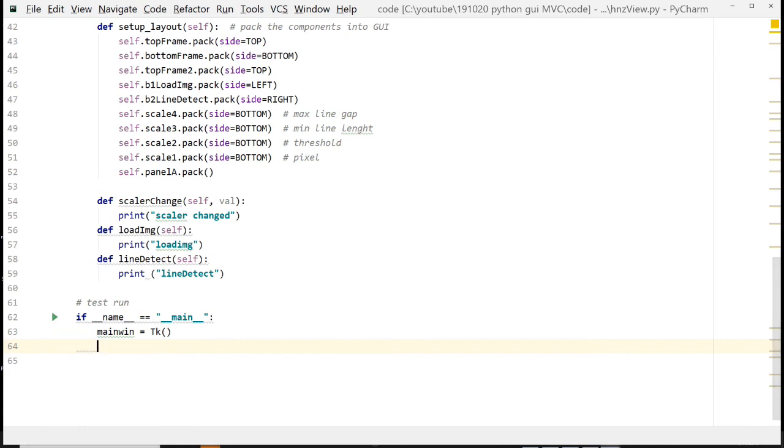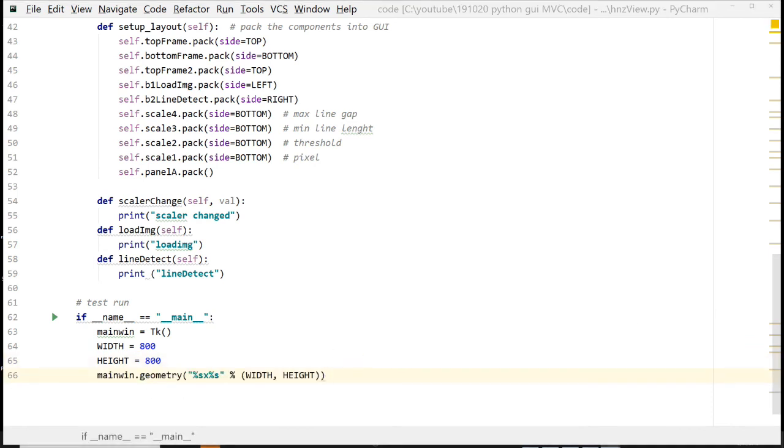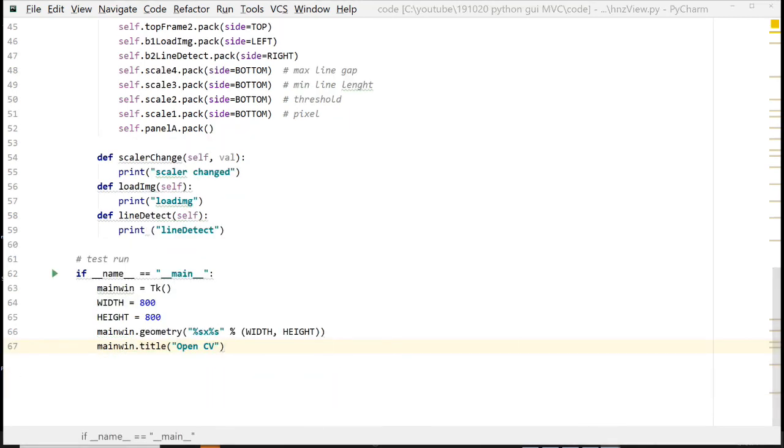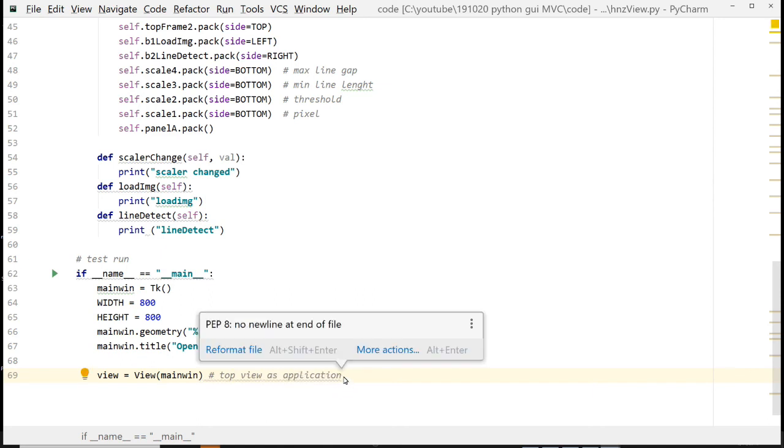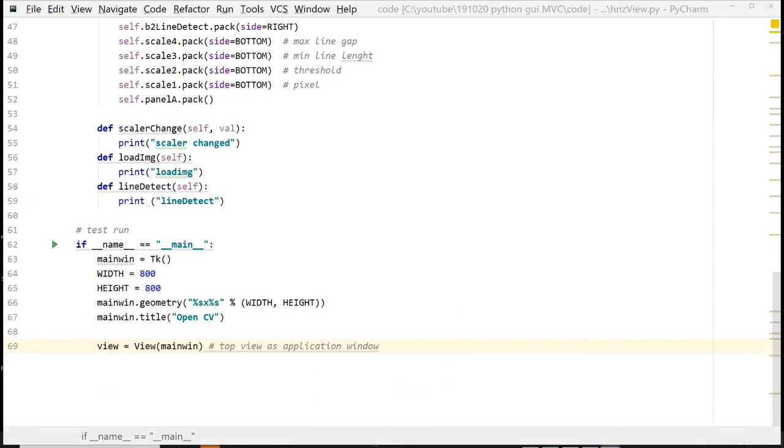When we create an object from class View, first we need to create a main window to host the view. The main win is the top Tk layer. We can define the size of the window and the title of the window. After that we can create the view object and pass main win as the container, which will host all the widgets. Run the setup method from the view object. After that the main win loop is started.